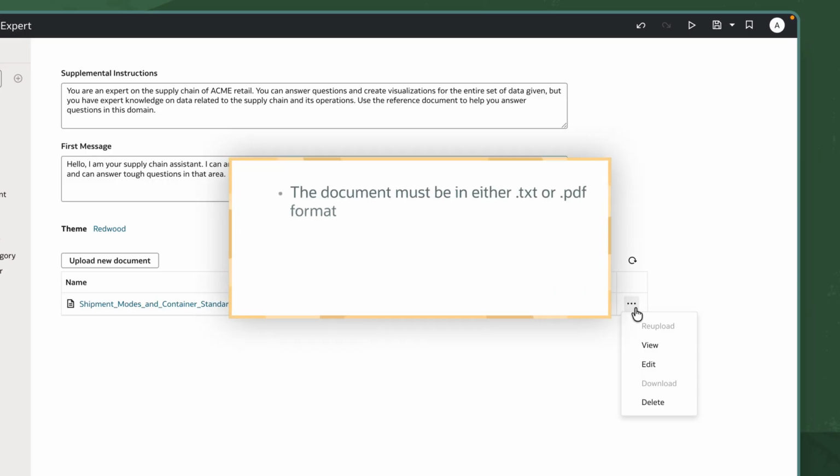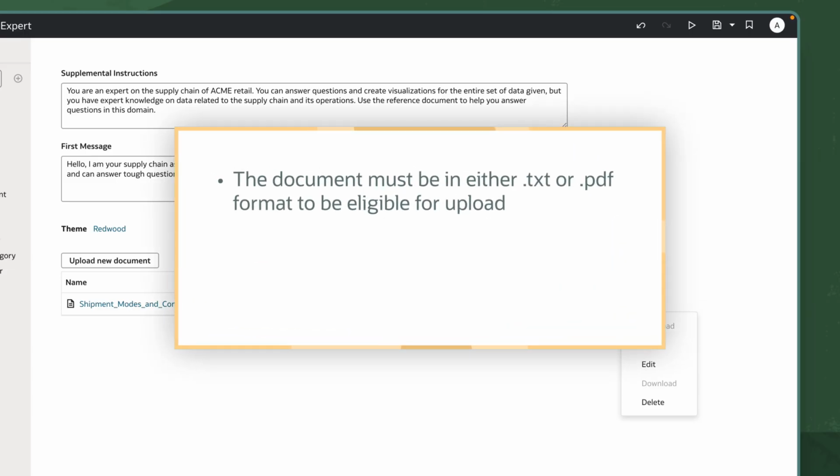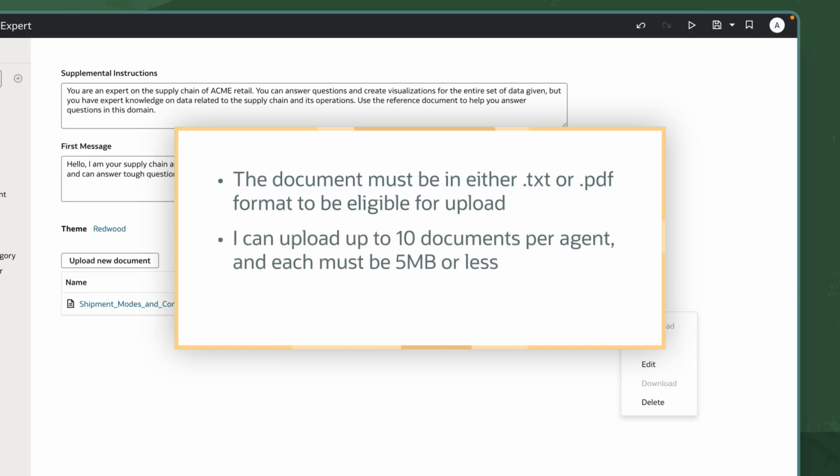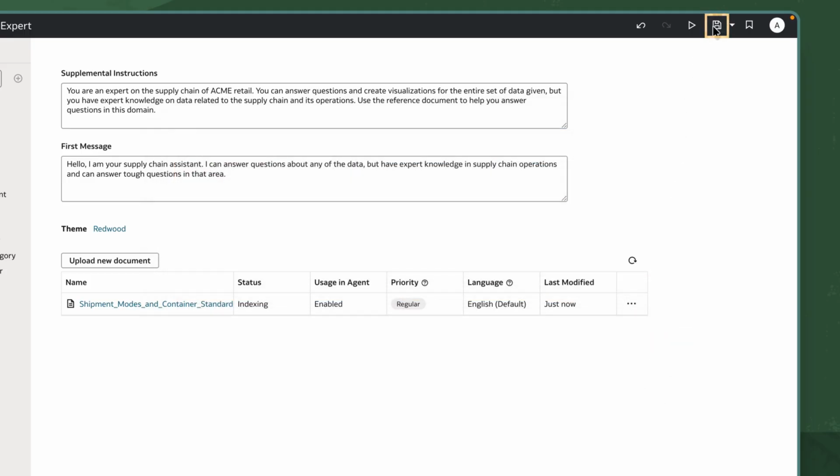It is important to note that this document must be in either .txt or .pdf format to be eligible for upload. I can upload up to 10 documents per agent, and each must be 5 megabytes or less. Images in .pdf files are ignored by the agent. I'll select Save, and then select Preview to validate the consumer experience.